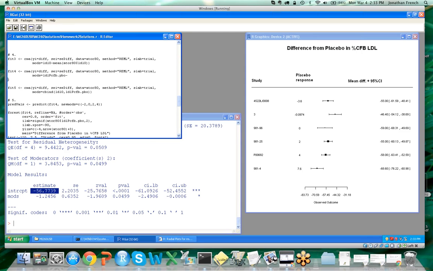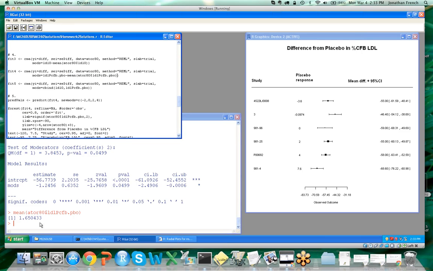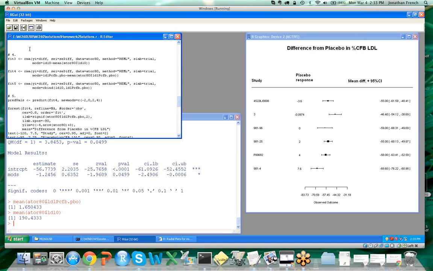Let me undo what I just did there. The mean is fairly close to 0. It's 1.65. But that's substantially closer than the mean baseline LDL, which was around 190. So we'll see more benefit and more difference when we fit the model fit 3 by centering the covariate than we did for fit 4.